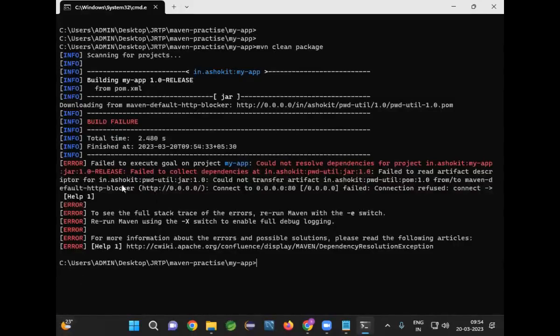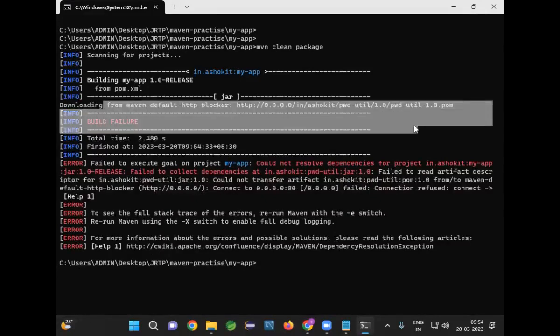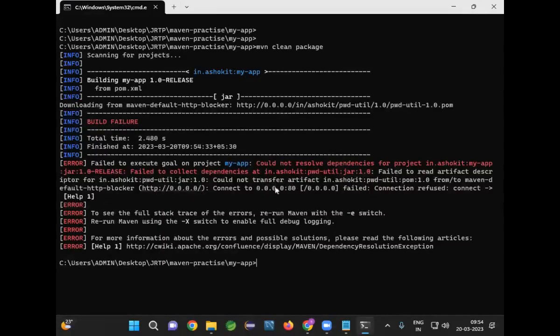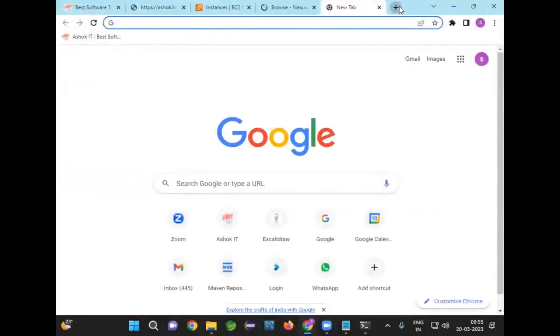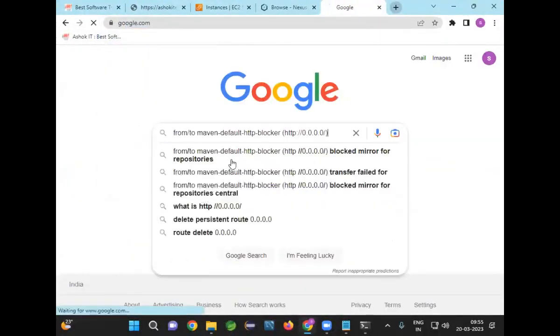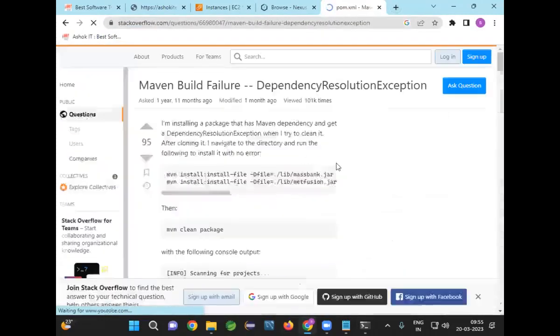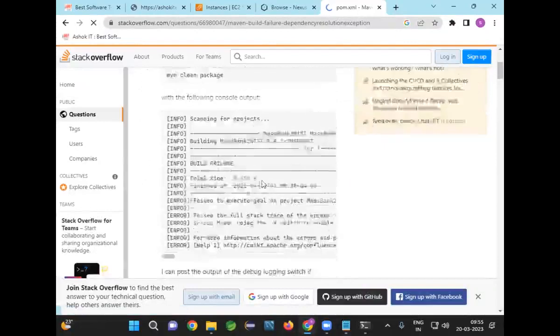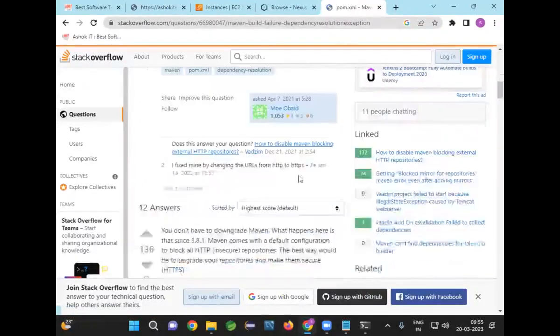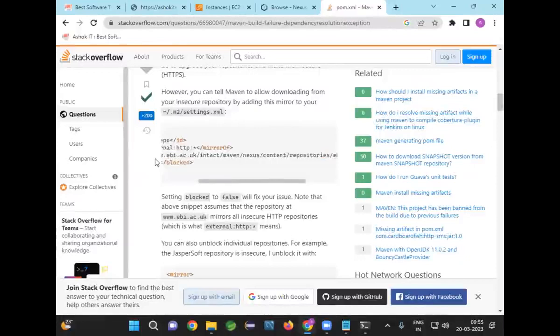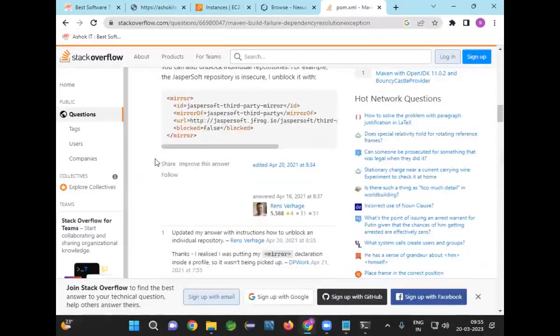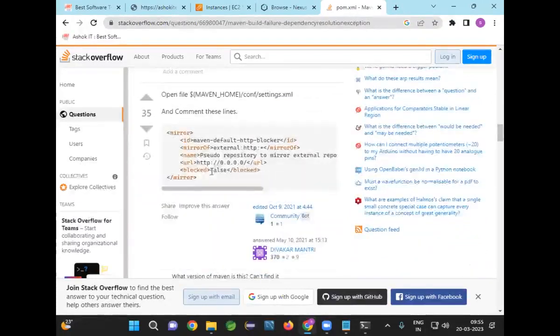No, that is the default localhost path it is taking. It has to download from the Nexus. One minute. Default HTTP blocker. One minute, guys. Nexus repository URL, blocked false.